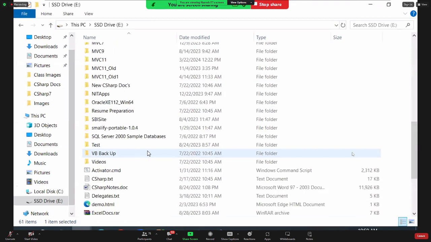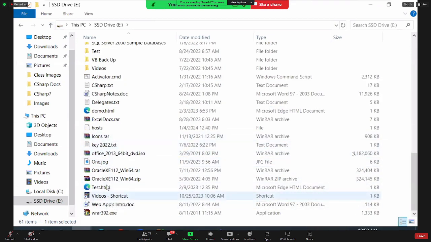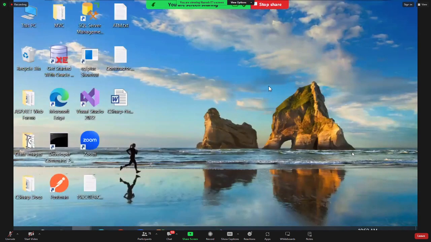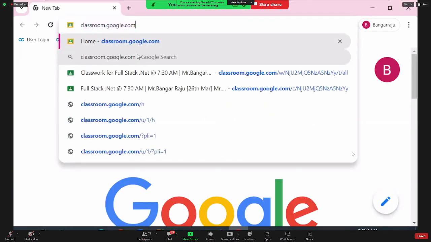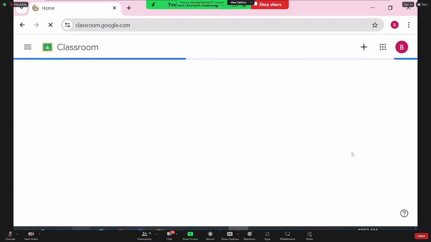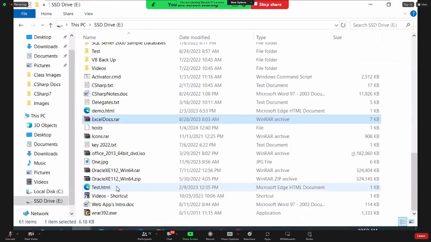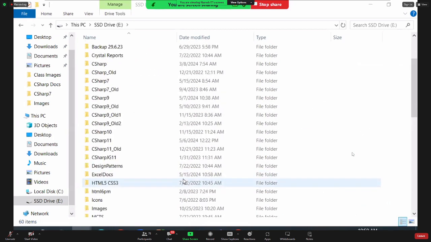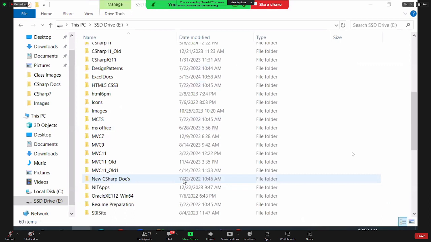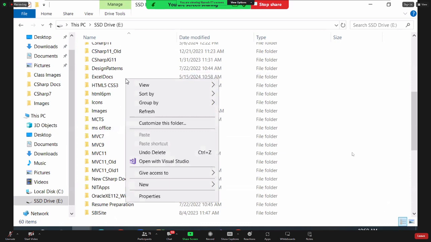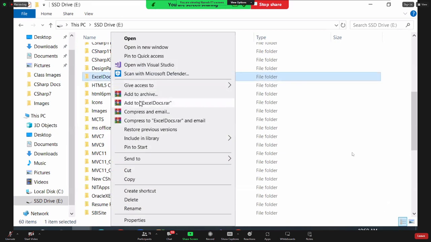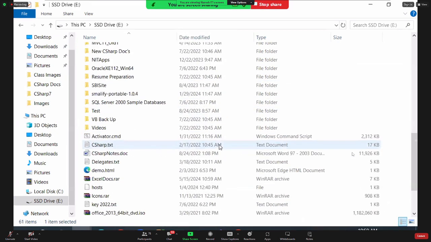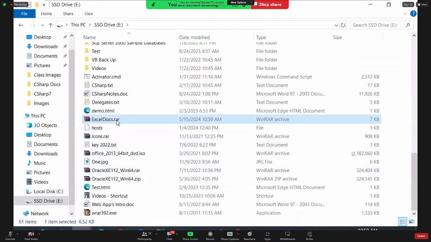Okay. And well, just a minute. I'll upload this in your Google Classroom. You can download and use it. Guys, I cannot attach a folder. Generally, you can attach only files, but not a folder. So let me zip it. I'm zipping this, guys. Excel docs.rar.